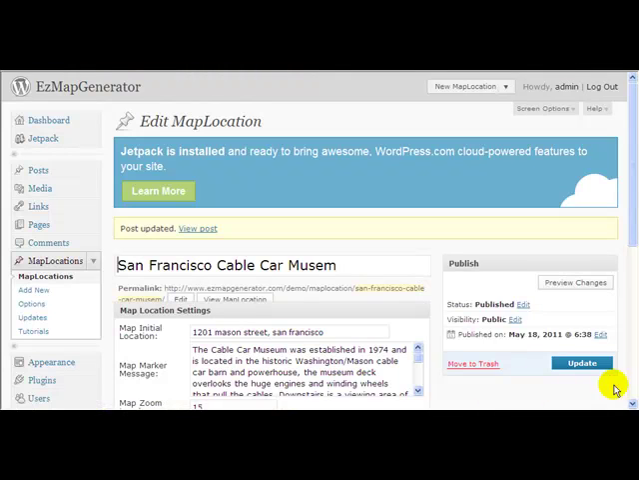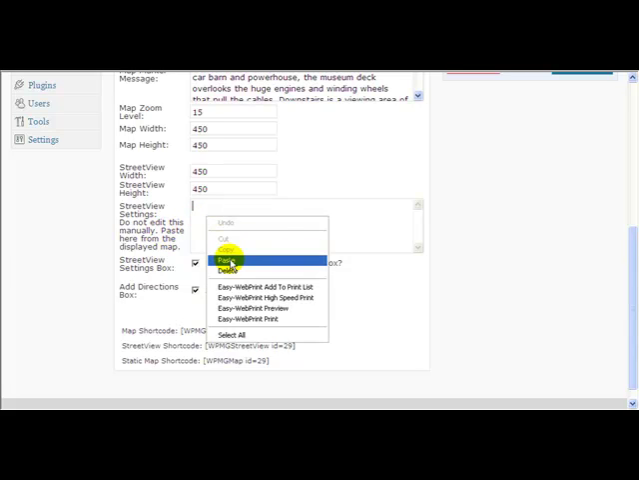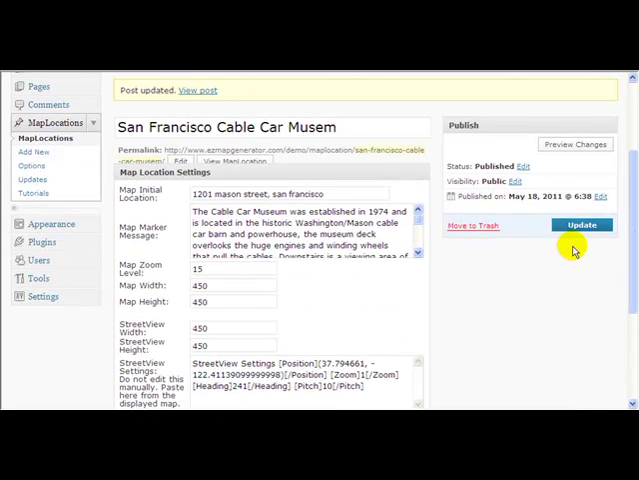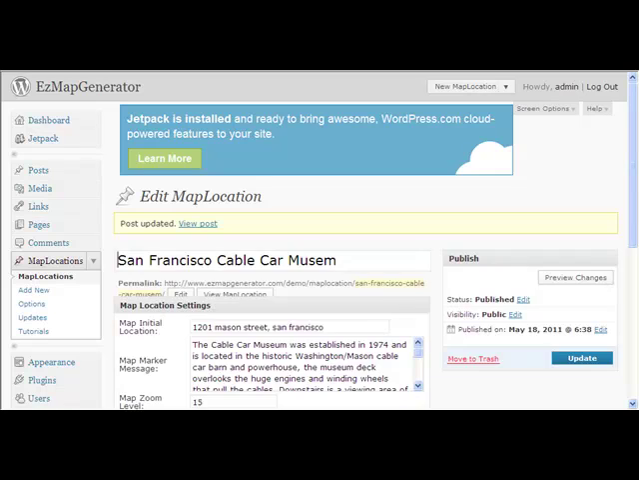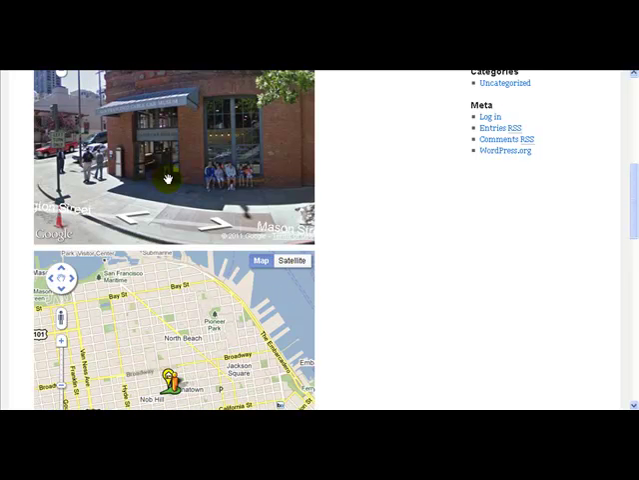And I go back to my dashboard, and I have this box here, Street View Settings. And as it says, paste here from the displayed map. So I paste in there. I turn off this again because I don't want any users coming to my blog to see those settings. And I do update. And now when I go back to my blog, I do a refresh. These settings will disappear. And I have exactly the image I want. So anyone landing on this page now would see this image here, exactly as I want it.